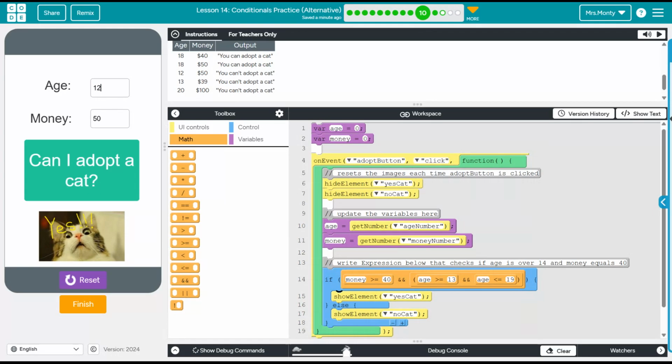Then we're going to change it to age 12. Our money is still going to be 50. And this time it says, no, we can't adopt a cat, which is what we should be getting. We can't adopt the cat, not because we don't have enough money, that should be fine, but because our age is not greater than or equal to 13. So it falls outside of that parameter.